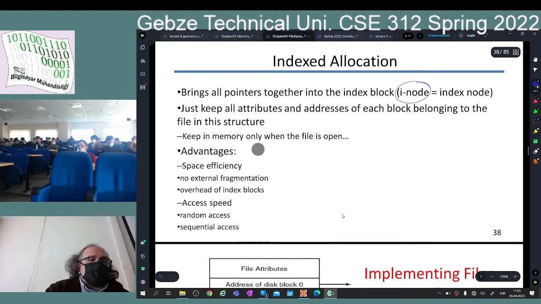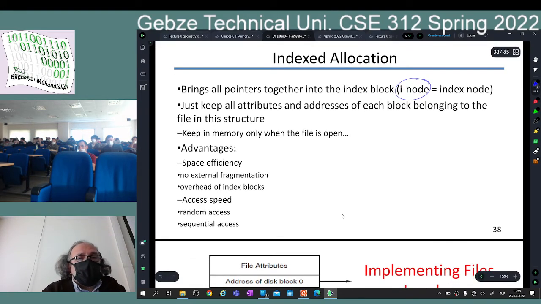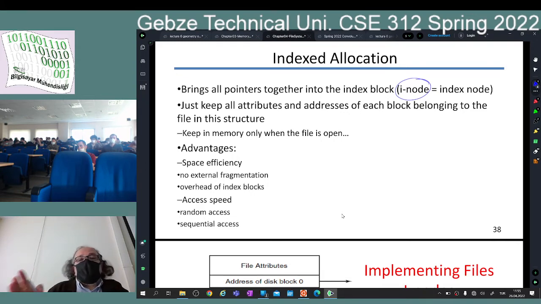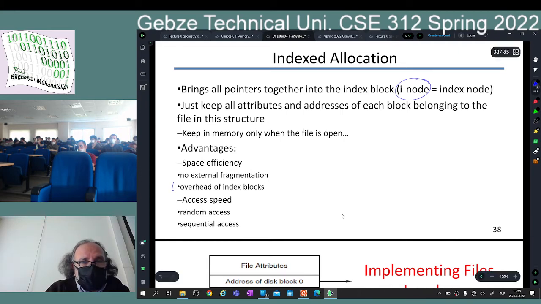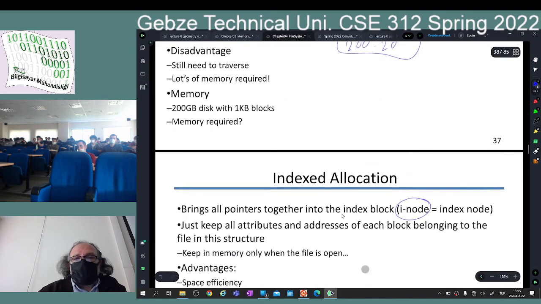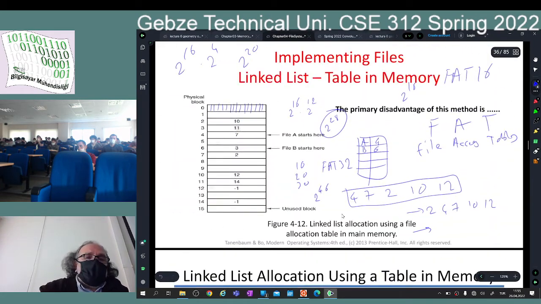So the advantage is space efficiency, of course memory space efficiency. No external fragmentation, no overhead of index blocks. No overhead of keeping indexes in your memory, but this time now I have to have these index blocks. To keep this data for each file, you need to store them on your disk. That's why you need to have inodes.